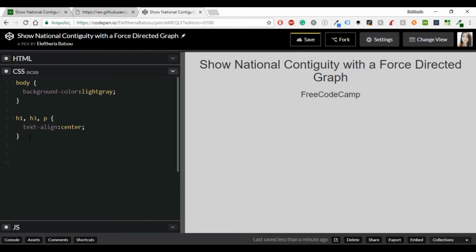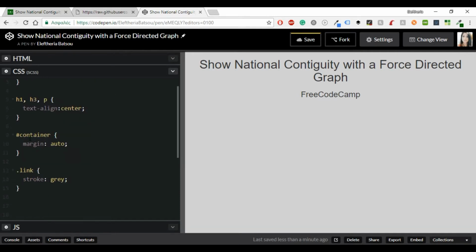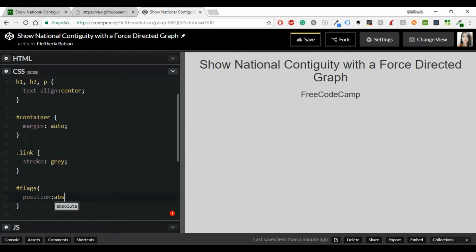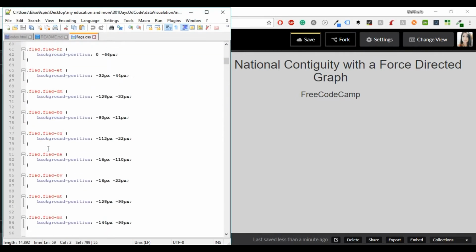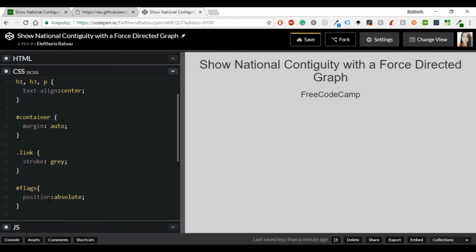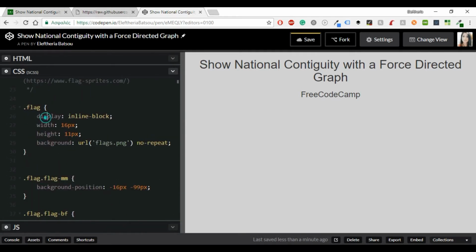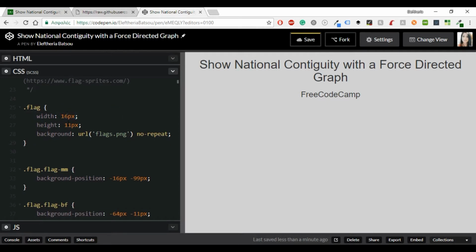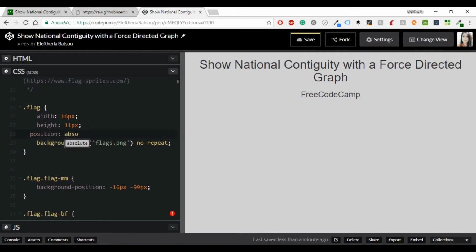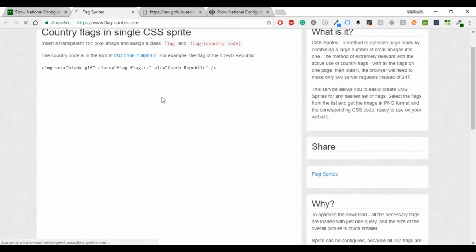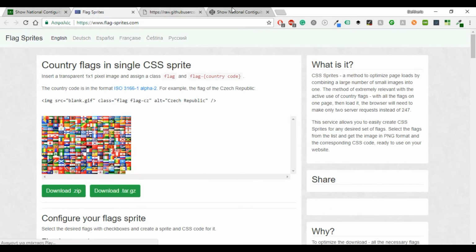Alright, back to CSS. Here I'm going to have the container, which is going to have a margin auto, a link with stroke gray, and a hashtag flags with the position of absolute. Now just copy and paste all this beautiful CSS code that is written for you and go to flags and change some things. We don't want the display, but we want the width, the height, and add a position of absolute. And as for background, you can have your own URL, but here I'm just going to copy and paste the URL from this image here.